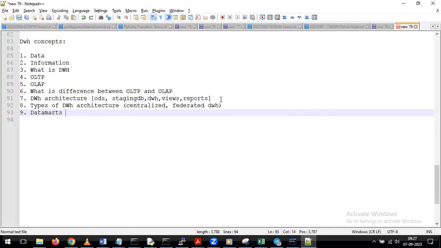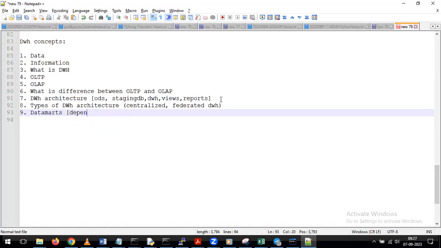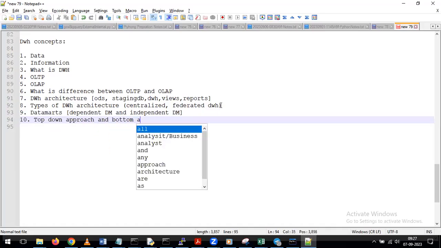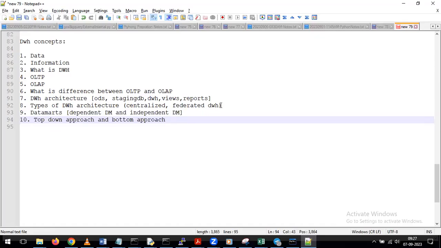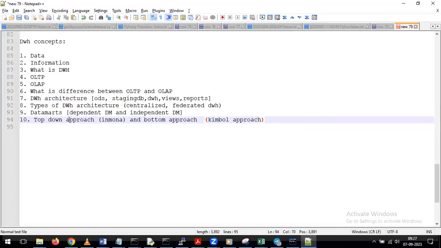Within the data marts, again, we discussed different types of data marts. What are those? Dependent data marts and independent data marts. After that, we discussed different types of approaches, which are the top-down approach and the bottom-up approach. The top-down approach we can call the Inmon approach, and the bottom-up approach we can call the Kimball approach. All these fall under our data warehousing architecture.